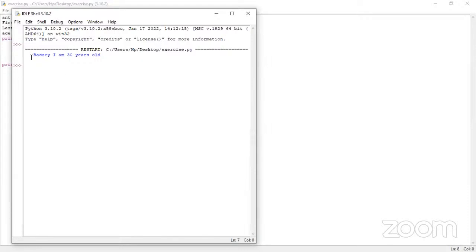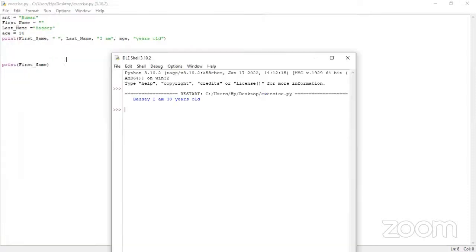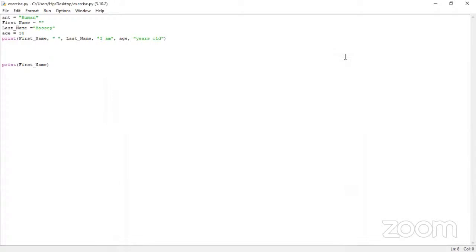But here we said print first name, space, last name, I am whatever age is. Yes. But when it's executed, there's no first name. That's because here first name is gone. There's nothing there. So now, how do we actually know that Python has saved this stuff for us?